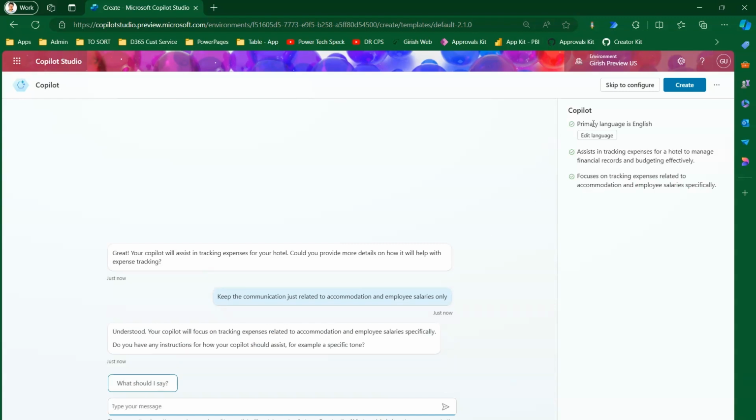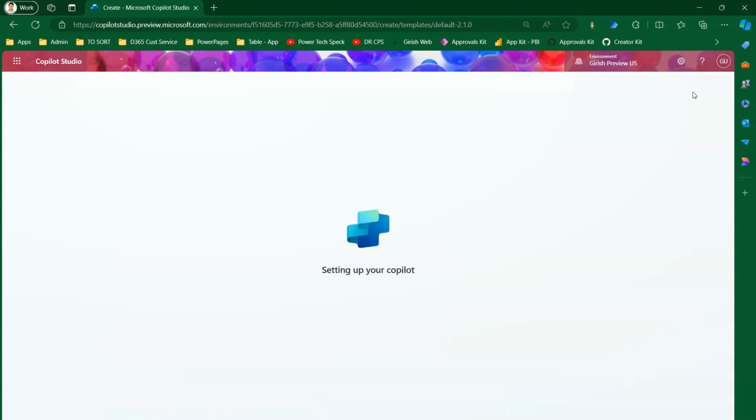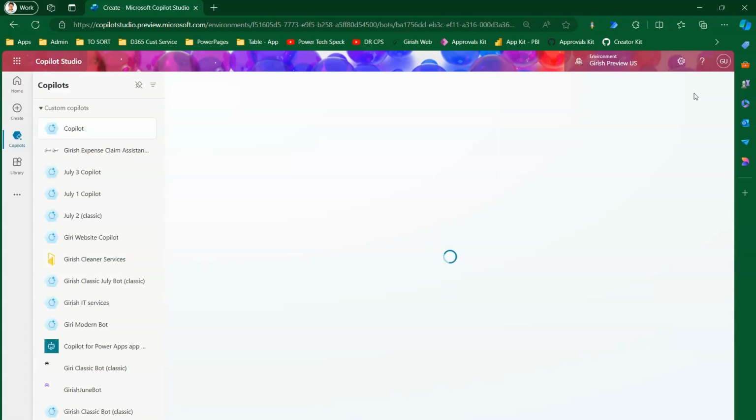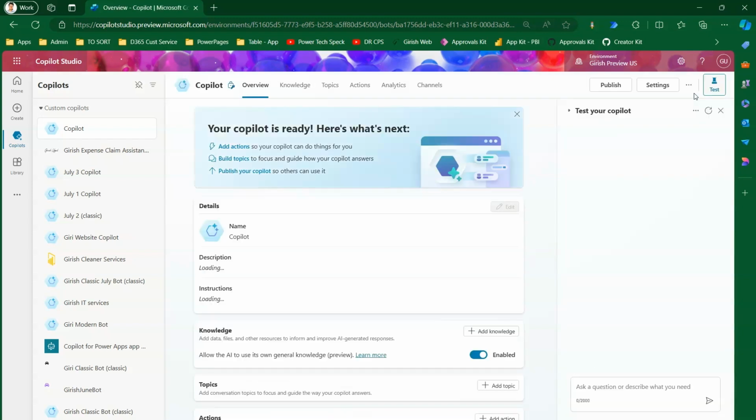Okay, now what I'll do, I'll just click on create. So if I click on create, it will start creating this Copilot. Now we haven't provided any name, any specific description or instruction. We have given instruction, but we did not mention it explicitly. So it will start provisioning a Copilot. Now the name of the Copilot is Copilot.